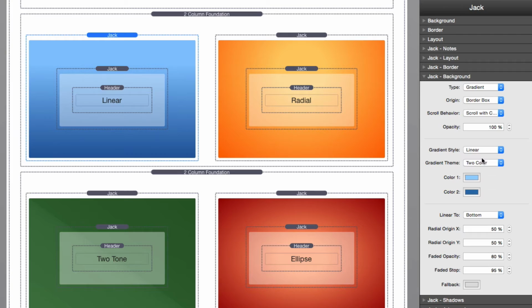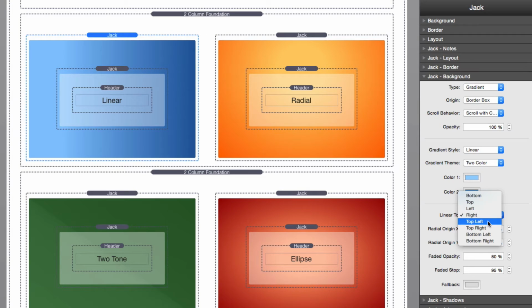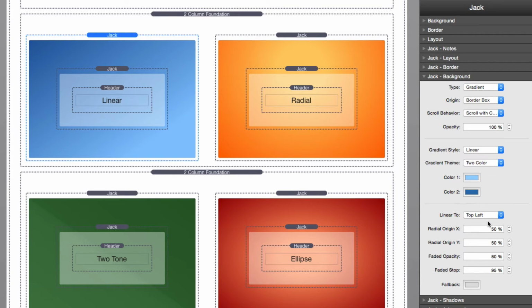Here, if you have your gradient style set to linear, you can define your linear to, so the direction that your gradient is going from and to. So is it going to the right? Is it going diagonally to the top left? Is it going diagonally to the bottom left? Okay, so you can change the actual direction of your gradient.